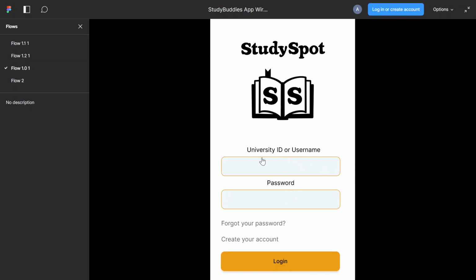Alright, so here we have the interface for our application, StudySpot. Here we have the university ID and the password prompts as needed, and this is the home screen for every user, regardless of if they are new or returning. If they want to enter their information, then they can just do so, and they can hit login to access the app. But let's assume that you're a first-time user and you don't have an account already.